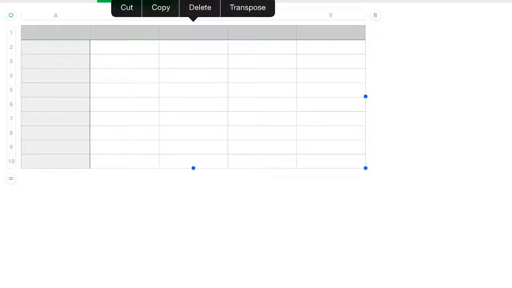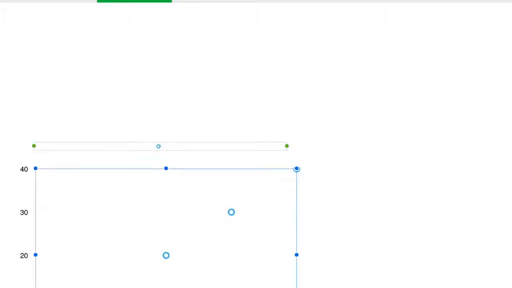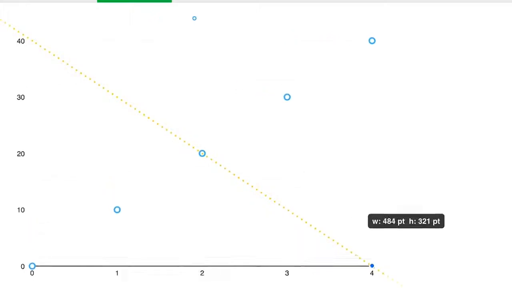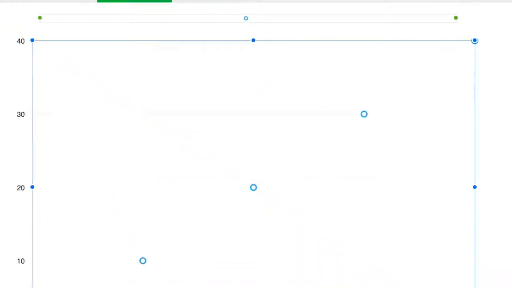Up comes a new menu bar. I'm going to get rid of this, and I'm going to hit Delete. Now I've got a blank sheet. I'm going to tap and hold on it, and then let up. And one of my choices is Paste. And if I tap on that, there's my chart. I'm going to move it. Grab the lower right corner so it fills up the entire screen.